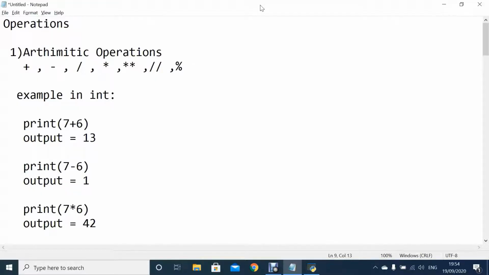Last video, we actually managed to cover the topic of data types, print function, and variables. In this video, we're going to be looking at operations, starting off with arithmetic operations. So what are arithmetic operations?